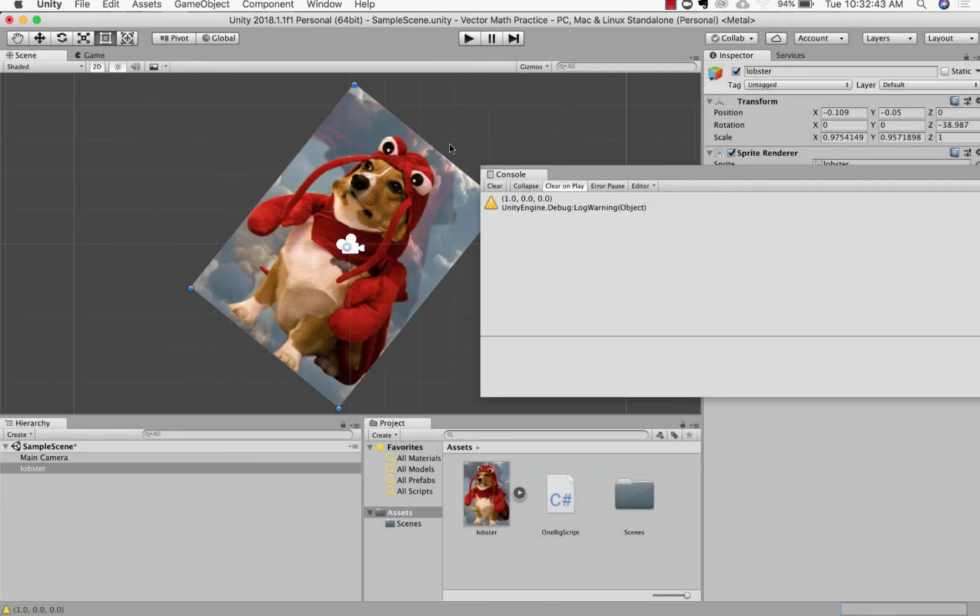All right, so get that working. In the next one, we're going to look at making it update and just kind of move to the right.